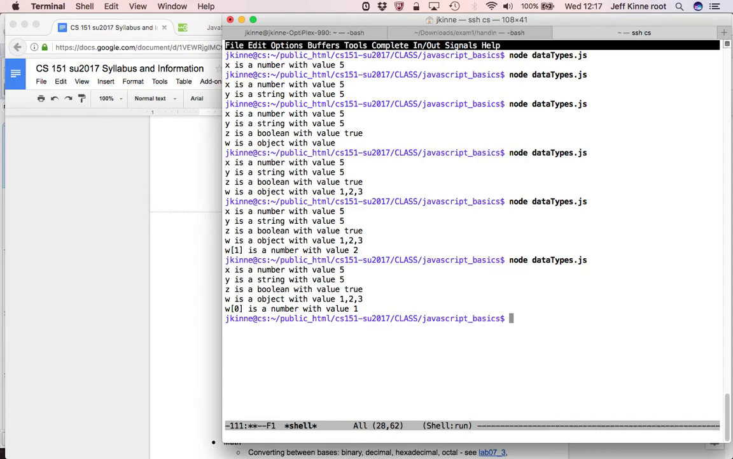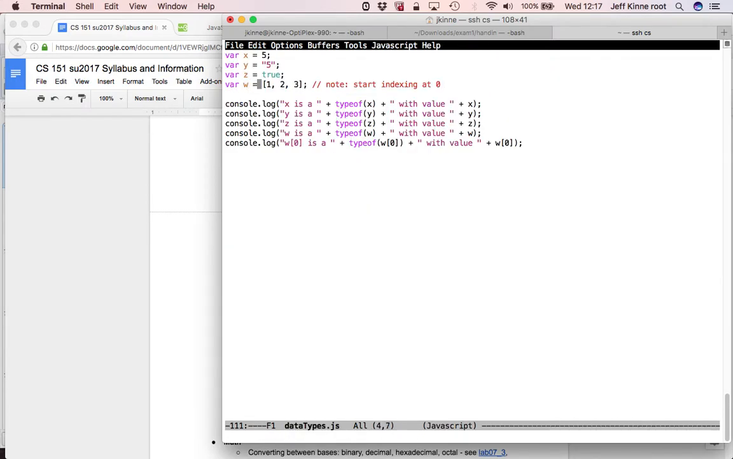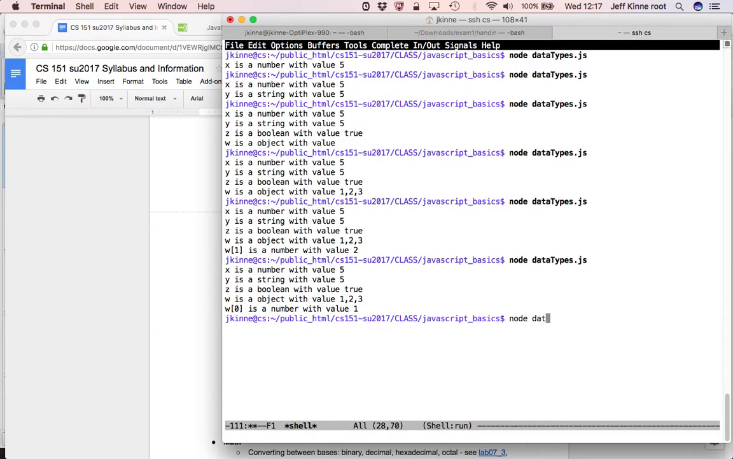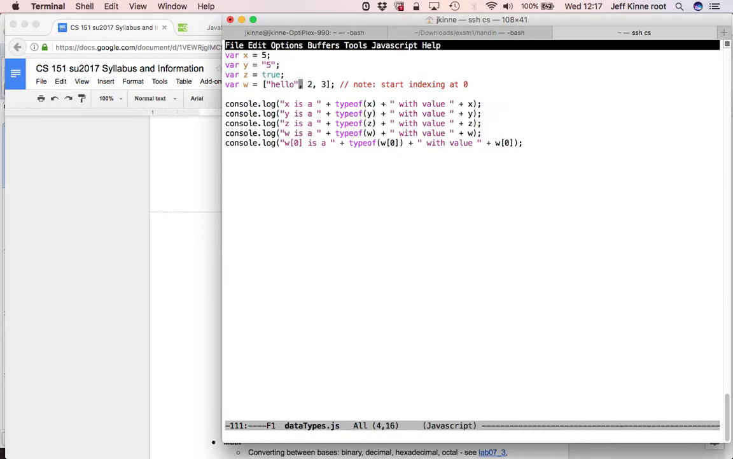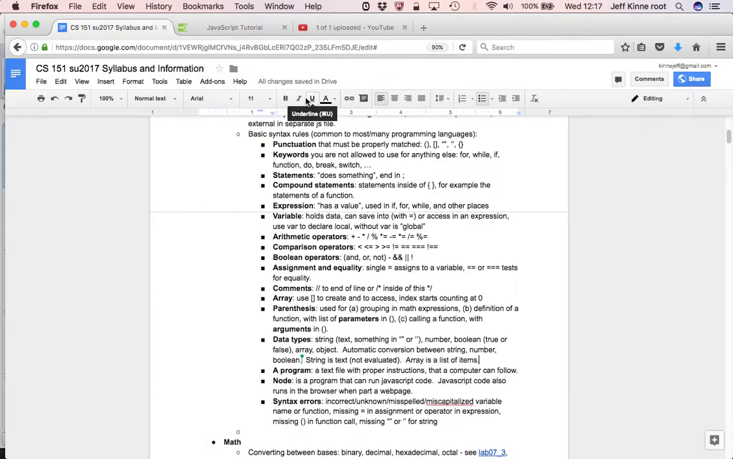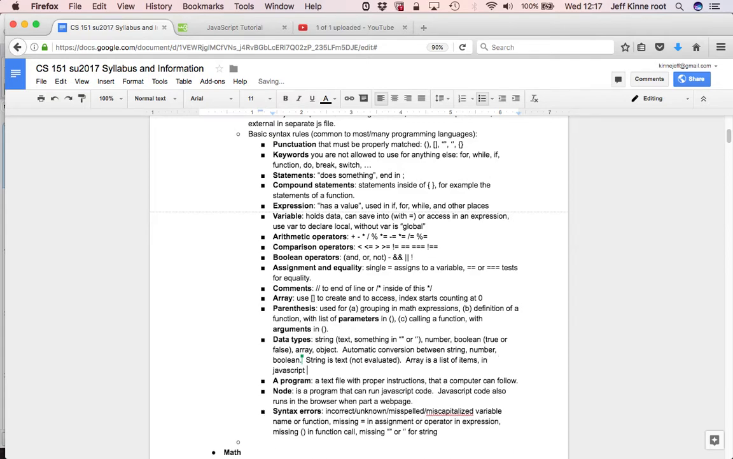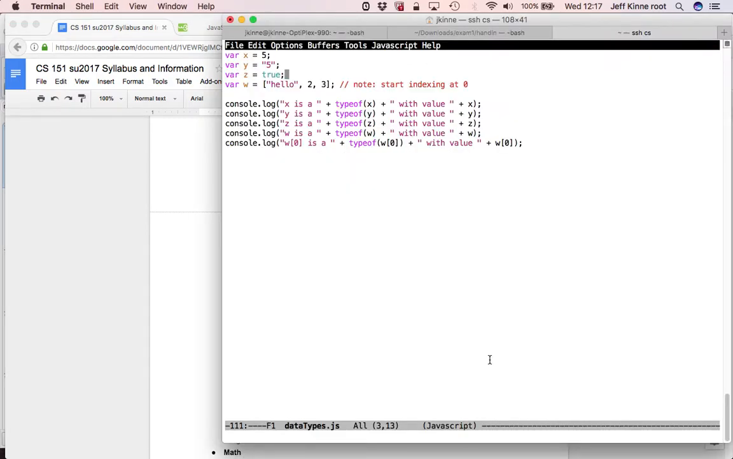And we can actually do different data types inside of the array. So now bracket 0 is a string and the value is hello. In many programming languages, an array has to all be the same type. In JavaScript, they don't have to. Array is a list of items. In JavaScript, they can be different types in the same array. And we already saw that an array is really of type object.